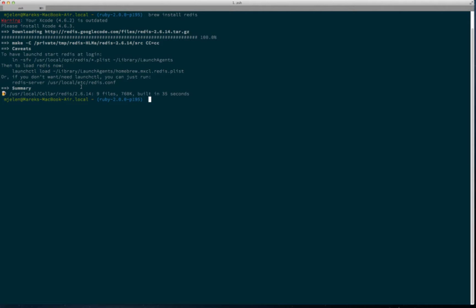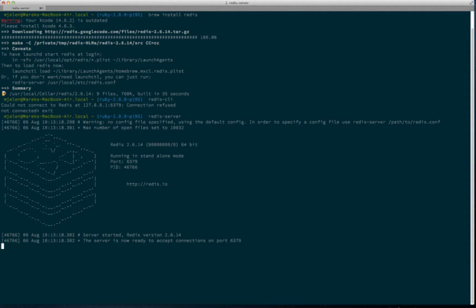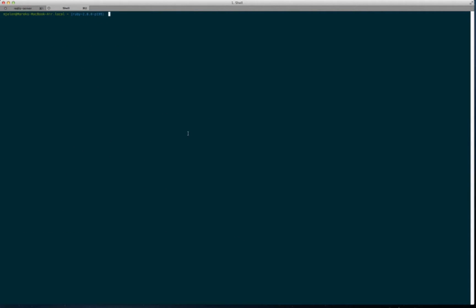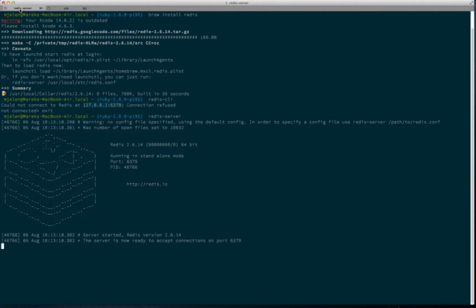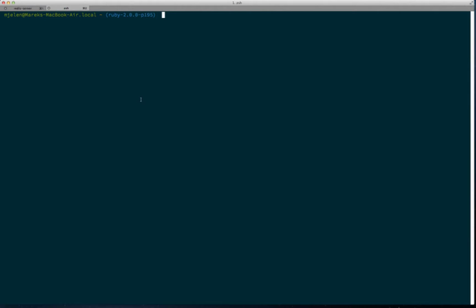So let's start by starting the Redis command line tools. We are not connected, and I will start the Redis server. So I have a server running. I will create a new tab and I will work from here. We have the server running in the first tab, and we will be using this tab. So let's start the Redis client, and we see that we are already connected.